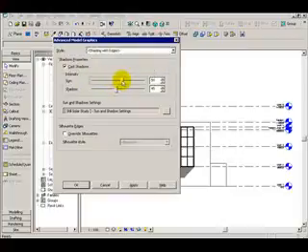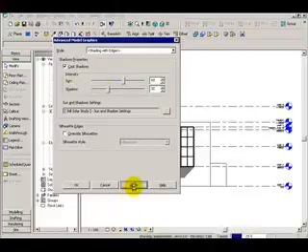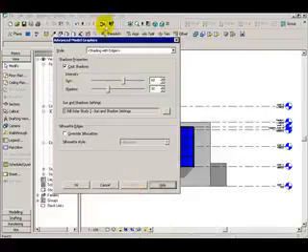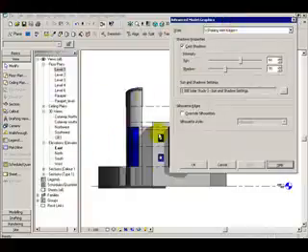Let's bring the sun up bright, say 60, and set the shadows down pale to say 30. We'll apply this to the view, and I'll pull the box out of the way so you can take a look at the difference. Notice it's not nearly so dark as it is over here.